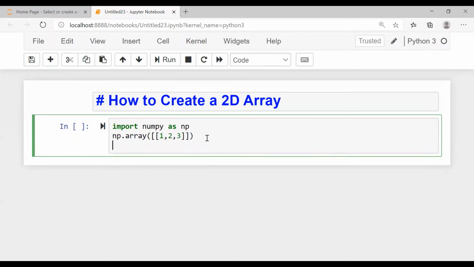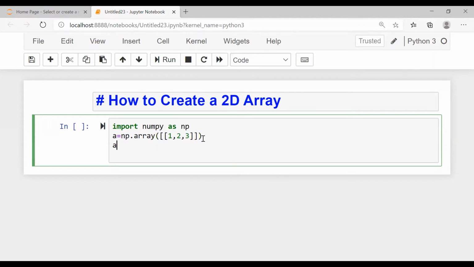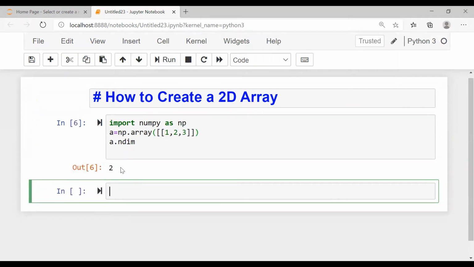Okay, now check the dimension. How to check the dimension of an array? In the previous video I mentioned an attribute of array called ndim. So let us assign it to a. Now I can check with a.ndim. Now it will give you the dimension. So what is n here? N-th dimension. So the dimension will be 2. See here, this is one way to create a 2-dimension array.